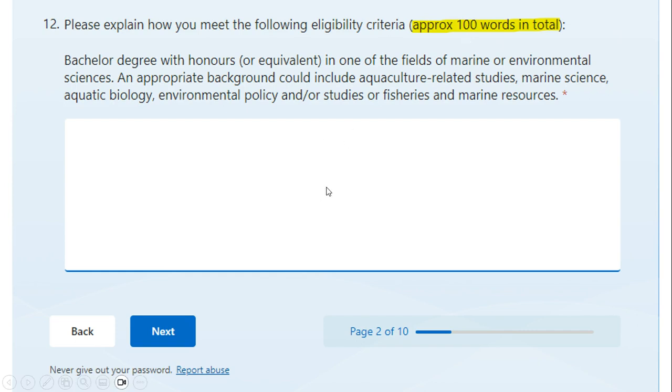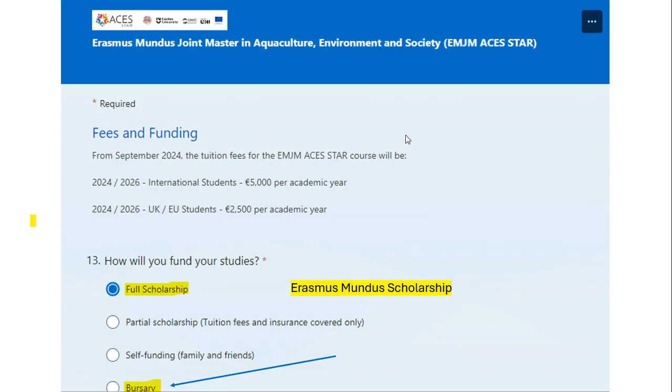And you have to show how your previous education is relevant to aquaculture-related studies, maybe marine science, environmental studies, aquatic biology, fisheries, or marine resources. In the fees and funding section, I got mostly questions about this one.